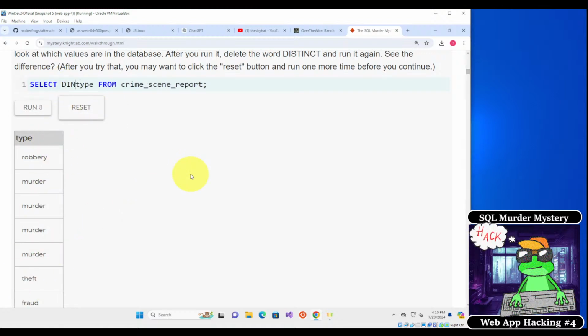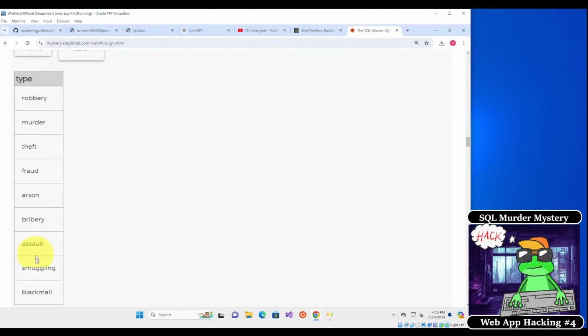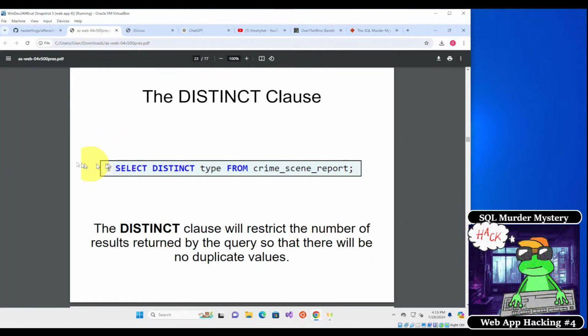So if we do distinct, that's not how you spell distinct. And then you run that, then we don't see any duplicates anymore. Okay, let's move back.